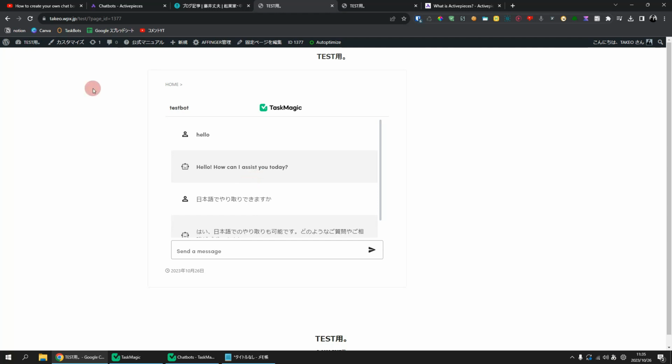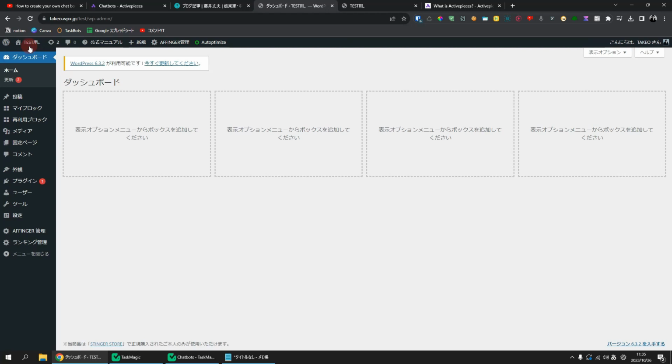This is a complete side note, but there are many cases where you want to display it at the bottom right of your WordPress site. I'm sure you're watching this and you want to display your chatbot at the bottom right or bottom left of your WordPress site. I'm sure there is a way to do that. But I didn't know how to do it, so I made a plugin to do it this time.